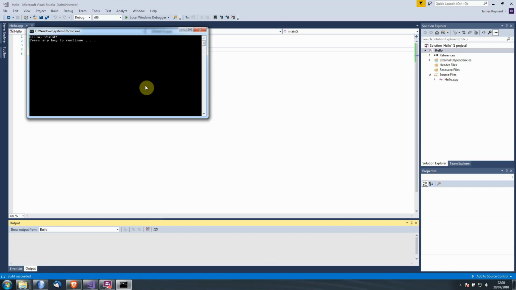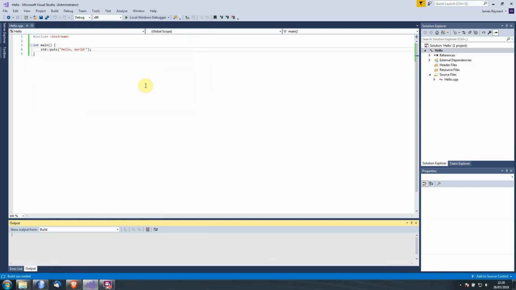And just a quick check. There we are. Okay, so if you've done all that, you're now officially a C++ programmer. Welcome to the club.